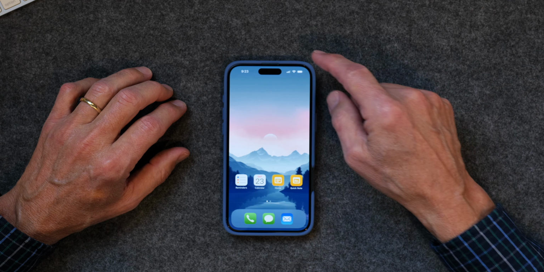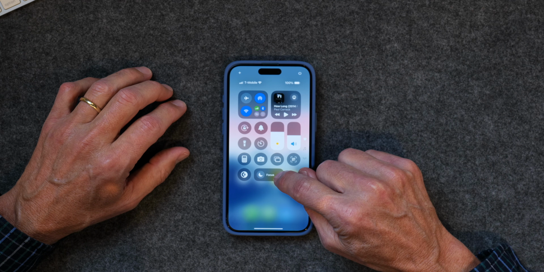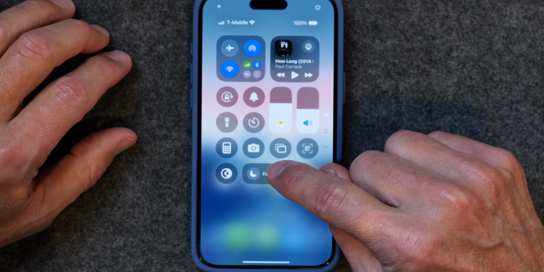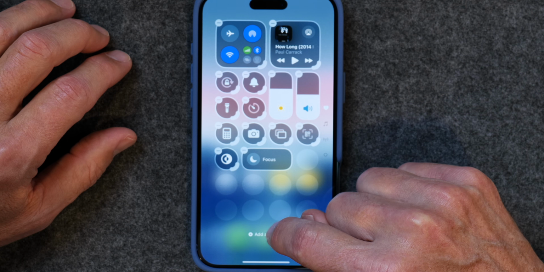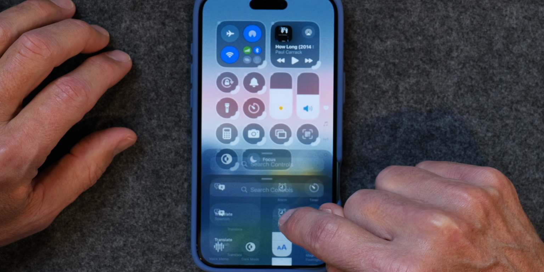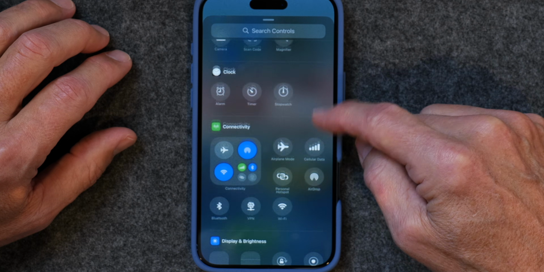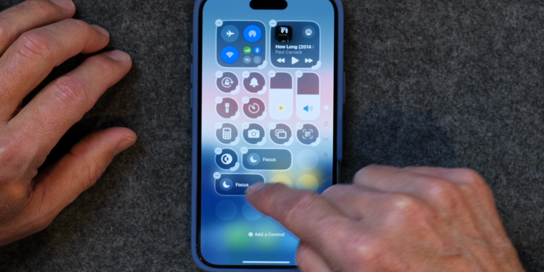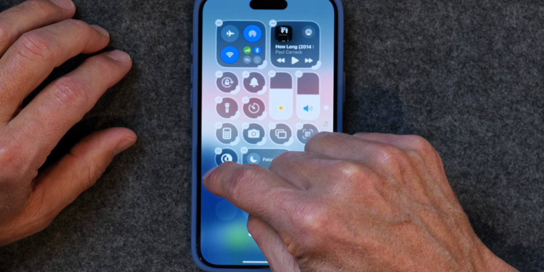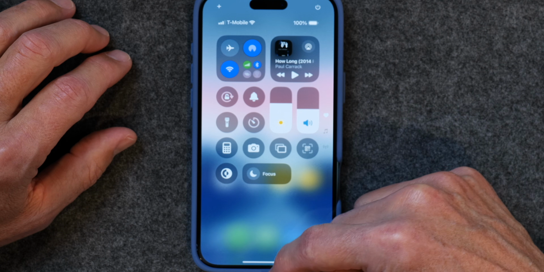So how you do that is you go into Control Center, and I have focus right here for the focus modes. Now if you don't see that, you can tap and hold, tap on Add a Control, and then you can go in here until you find focus, which is right here, and you can tap on it and it adds it. Of course I don't want it twice, so I'm going to take that away. But now I've got focus here in the Control Center.